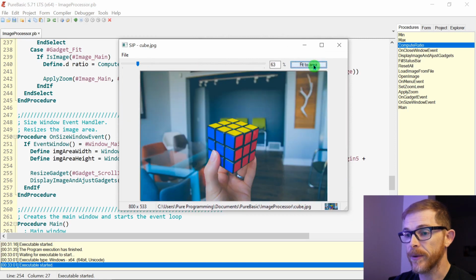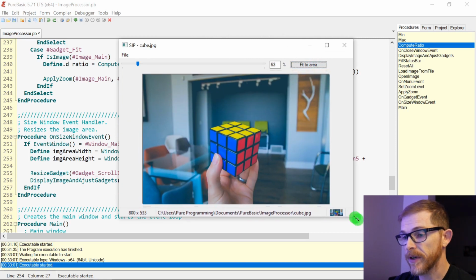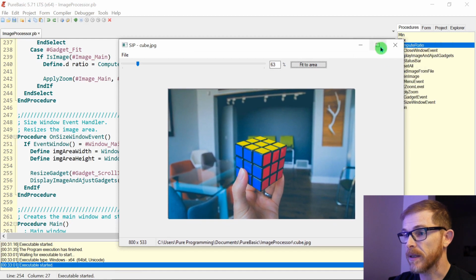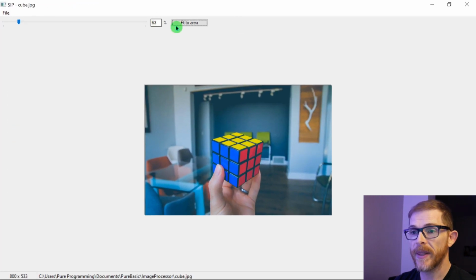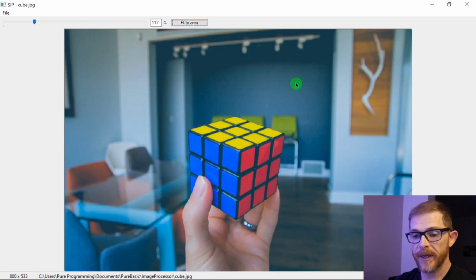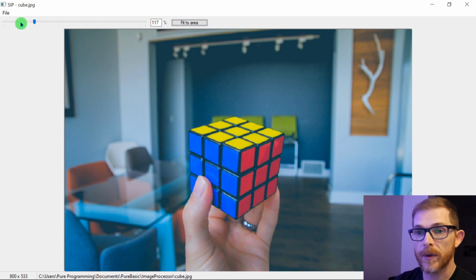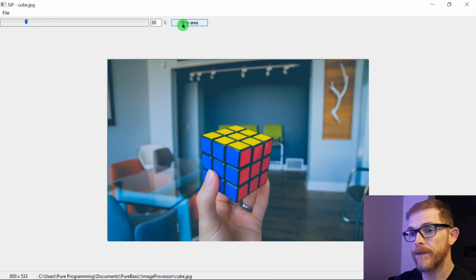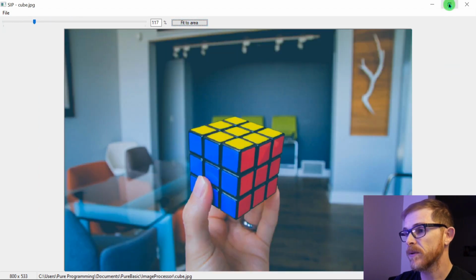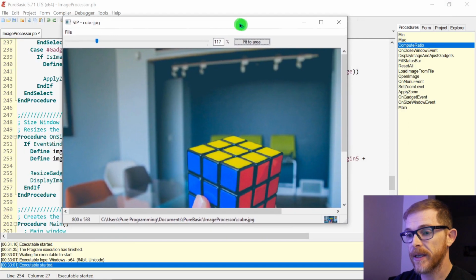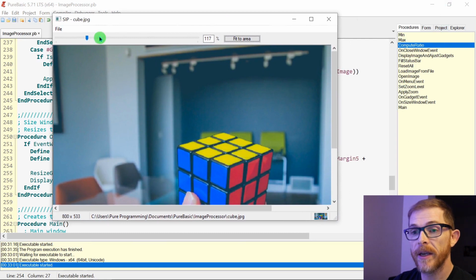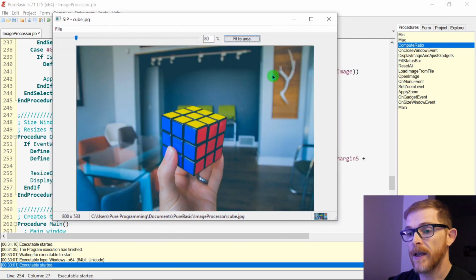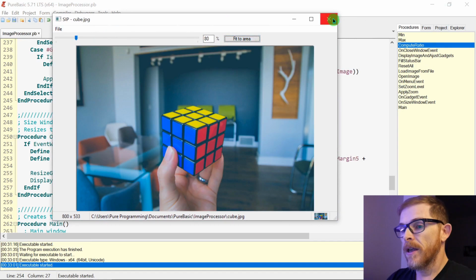I can fit to area. That works. If I resize, I can maximize my window. Look at that. Fit to area. Wow. That works fine. I can still zoom in, zoom out, fit to area. I have my status bar with my thumbnail. Everything works like a charm.